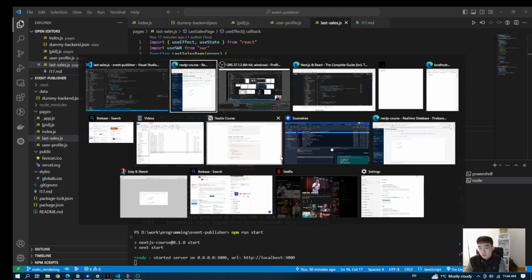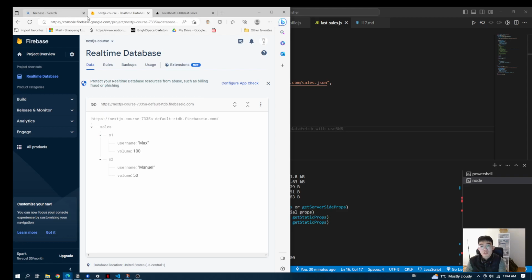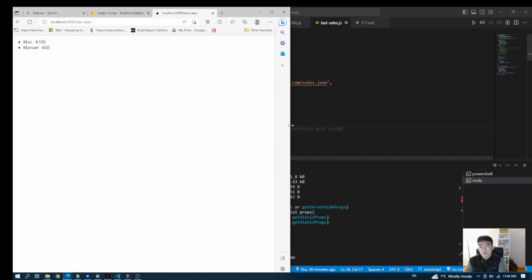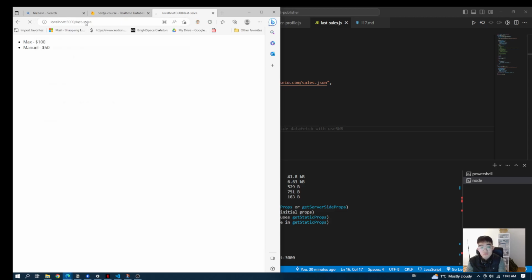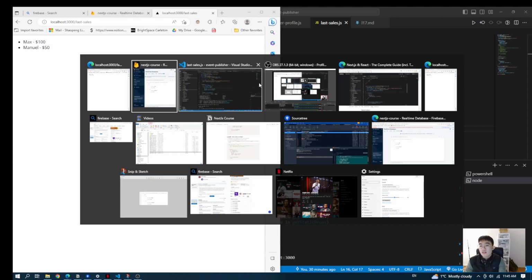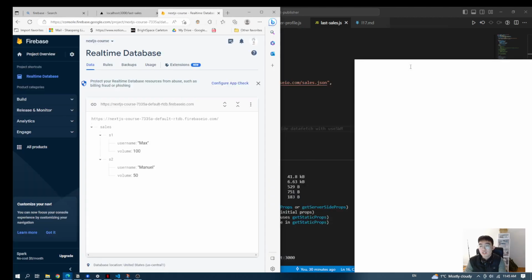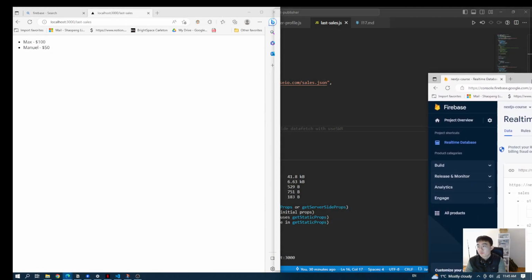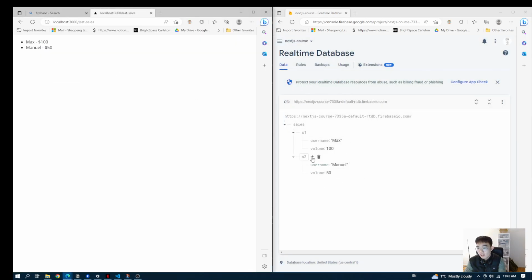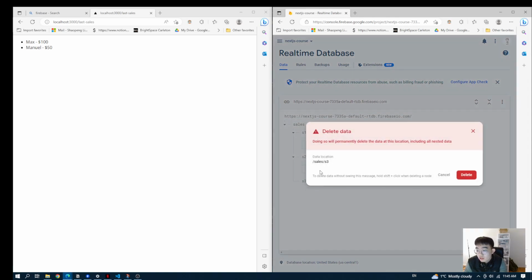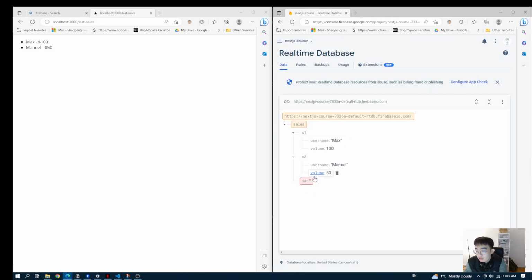I'm on port 3000. So if I go to here and refresh it, we can see this is the data we got. And then if I separate a window right here, let's add a new data. Let's call it S3. Actually, I think I made a mistake. Let's start it again. Call it S3, and then add a property to it.